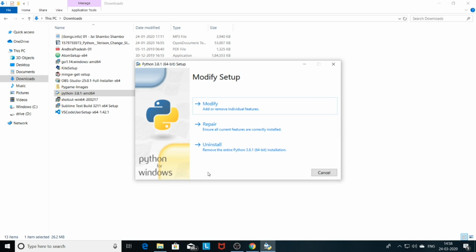We have to click the add path checkbox. If we cannot click the checkbox, we have to manually add the path. It takes some steps. So I already have Python set up in my machine, so I am going to cancel this.